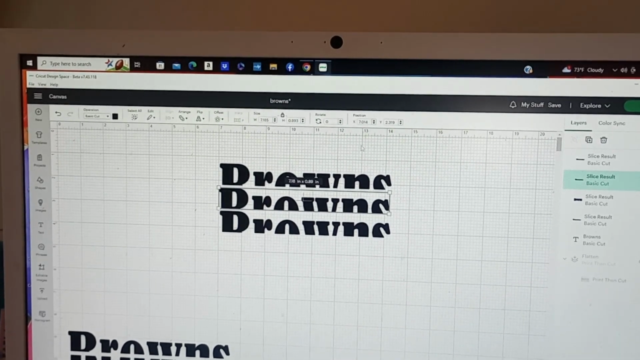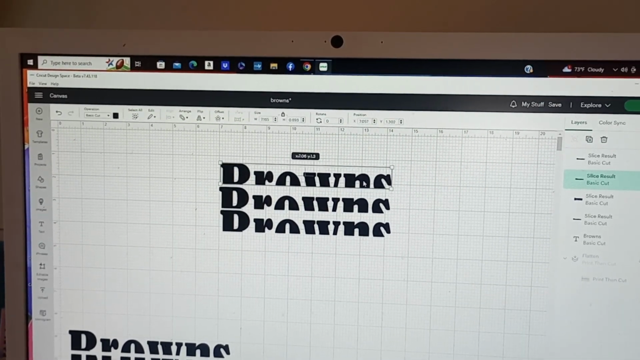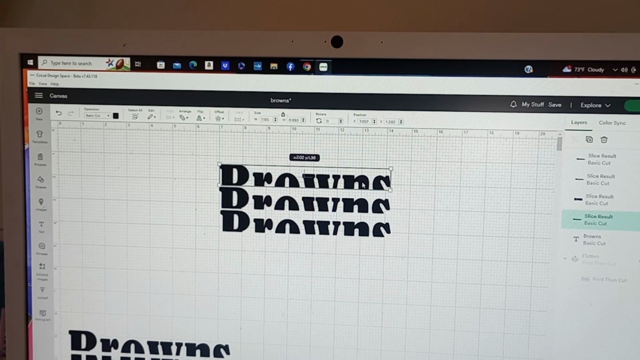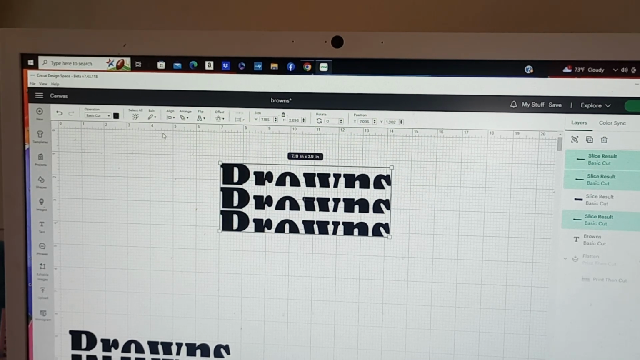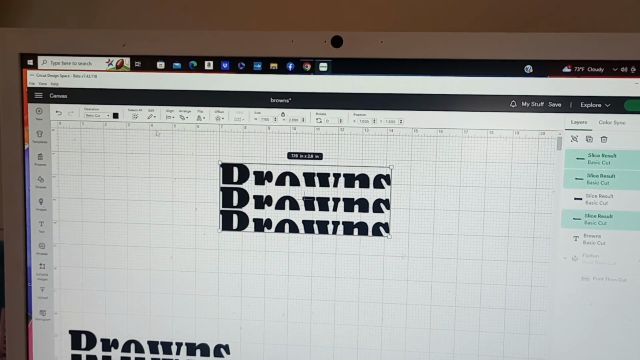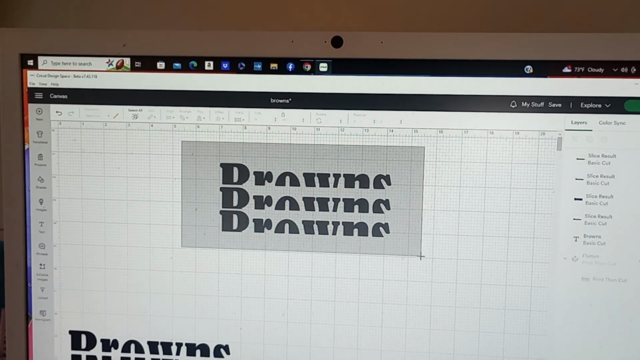After we get it all nice and lined up how you like it, I'm going to highlight this entire thing. Then I'm about to go back over here to align, and I'm going to hit center horizontally. You see how it lined up? And then I'm going to go back again and highlight it.